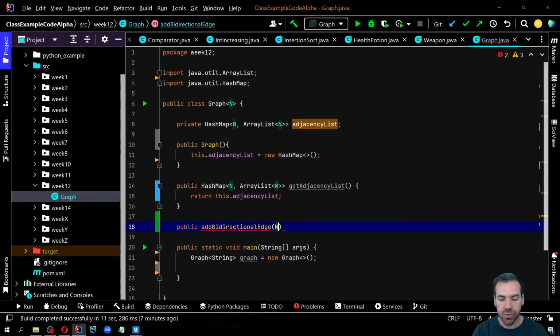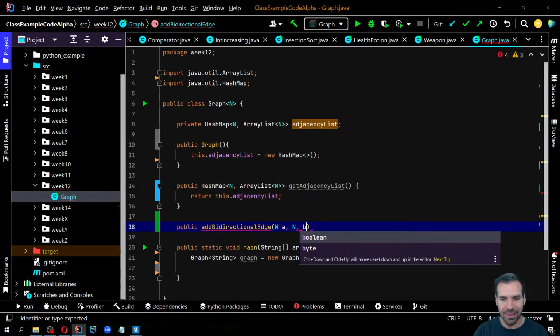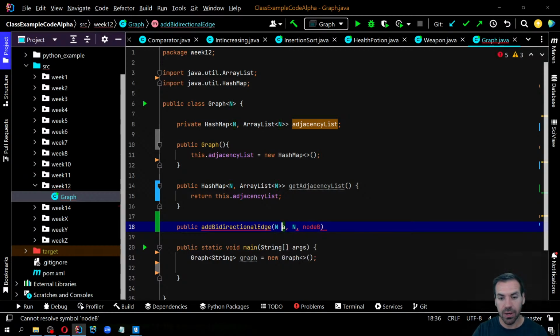And I'm going to need two nodes. I'm just going to call them node A and node B. Actually, I'll say node B, just to make it a little more clear what my intentions are. And node A.